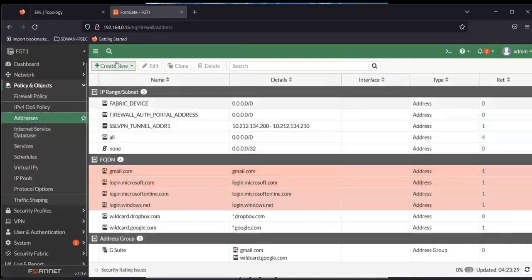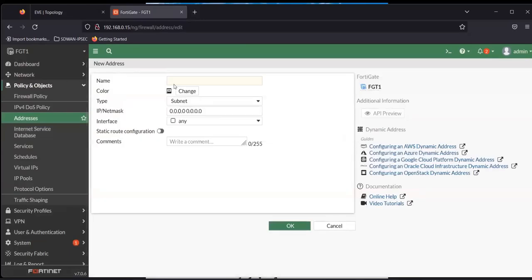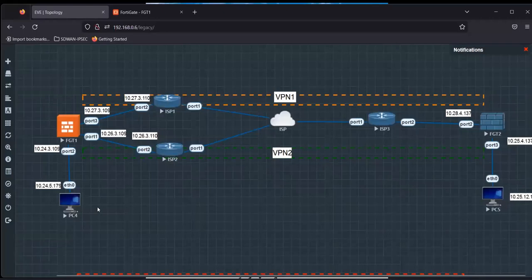So I'll go over here and click on create new, create address. I'll say this address object is for the VPN, and I'm going to configure an address object for my local subnet. And what is the local subnet for FortiGate 1? Just look and tell me. Give me quickly in the chat box. What is the local subnet or LAN segment for FortiGate 1?